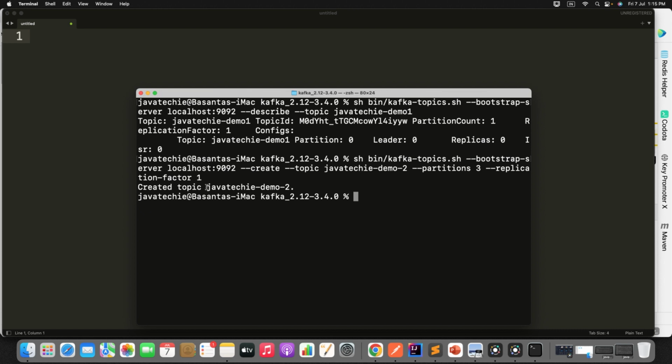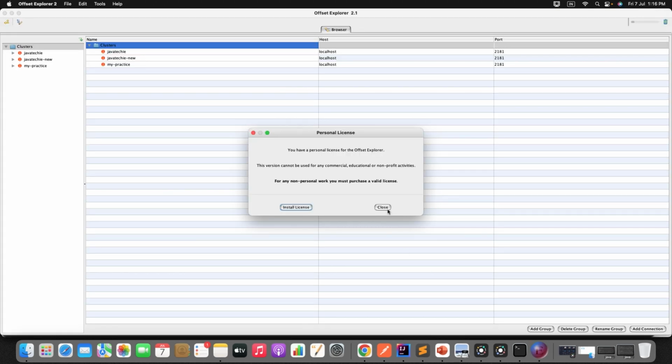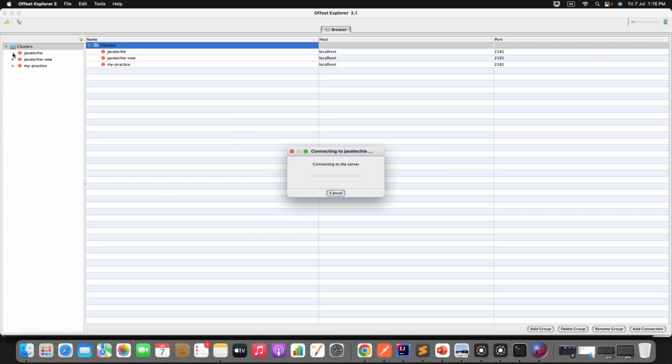But before we use this Java Techie demo 2 topic, first let's verify the Java Techie demo 1 topic, whatever messages we have sent, whether they are there in the topic or not. If they are there, we can visualize what the partition and the offset are. Okay, so to visualize the Kafka ecosystem, as I already explained, you can use the Offset Explorer. Just open this, then simply take the connection.